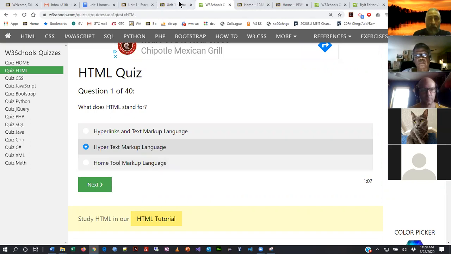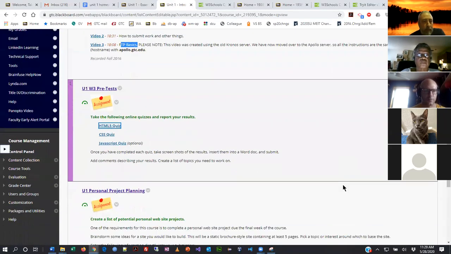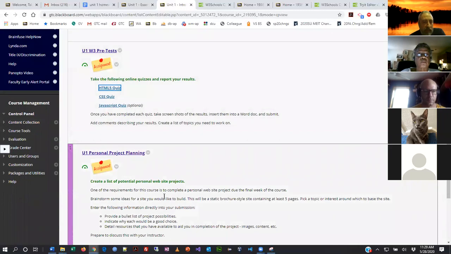But if you can go through those, take each one of these. You'll notice the JavaScript one is optional. Take at least the first two. Answer as best you can, screenshot the results, show me what you have, and then do the project planning.